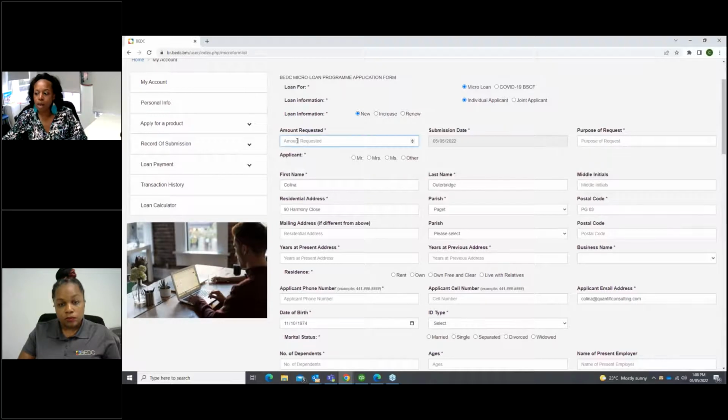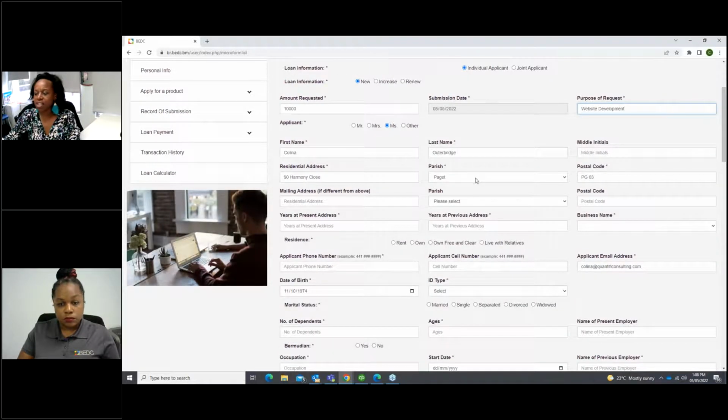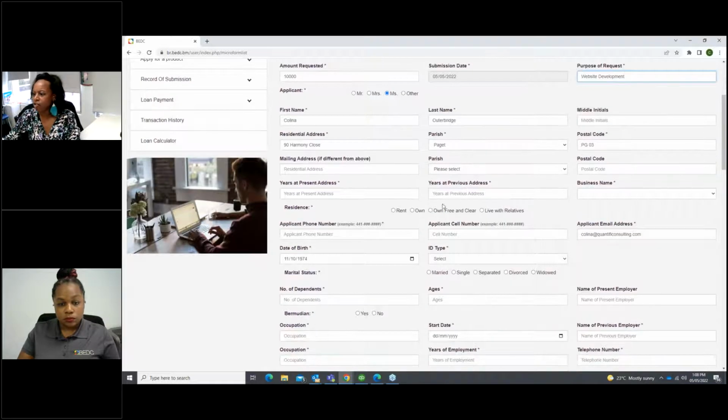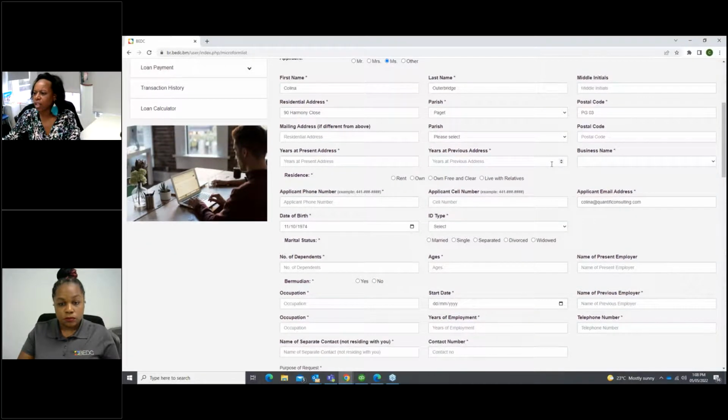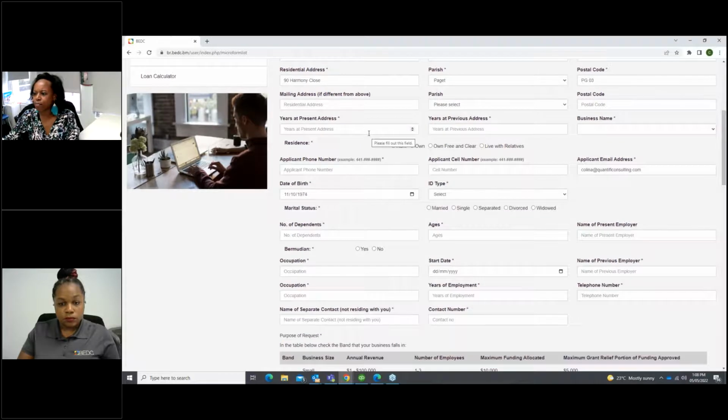And then your amount requested. So I'm going to do one now. So I'm going to request 10,000. My submission date, website development. So my name, first name and last name would already be populated. My address is already there. Mailing address, if different. Years at residence, so I'm going to put 10. Years at previous 3.